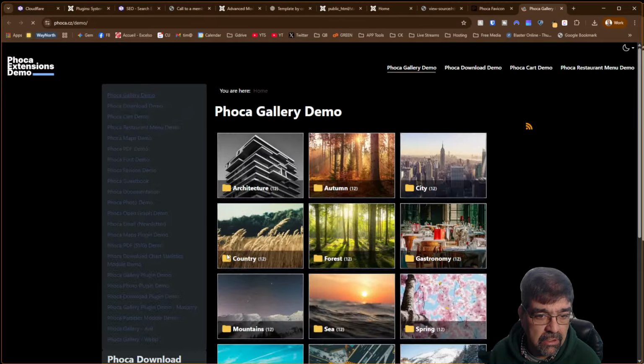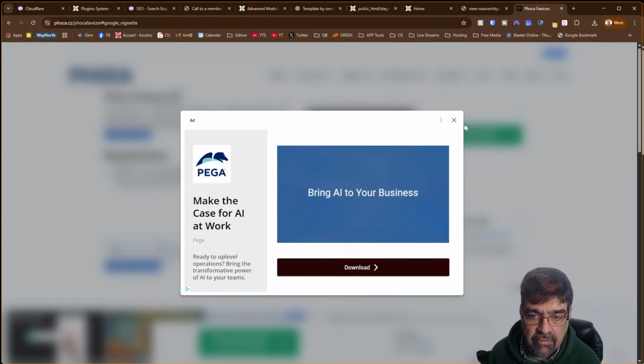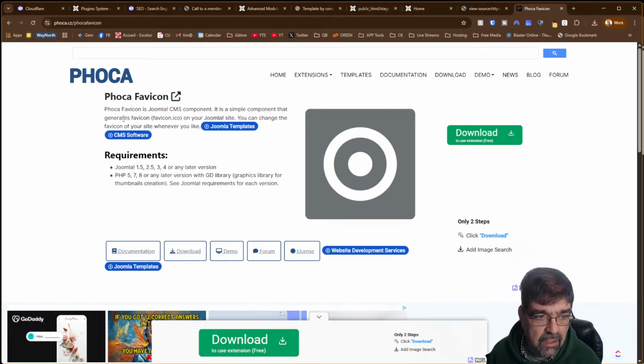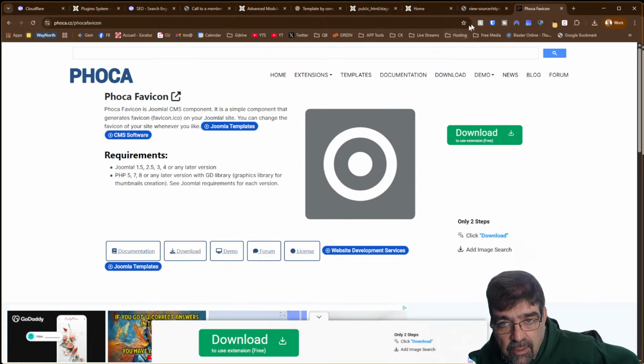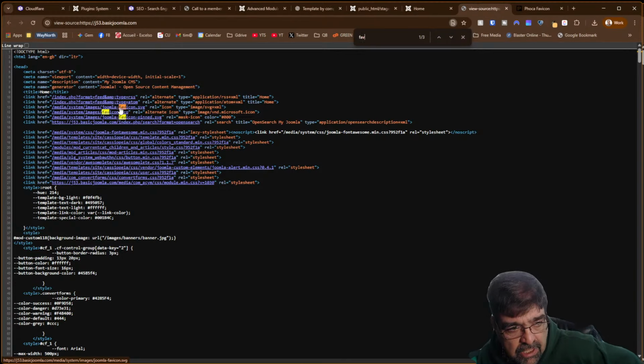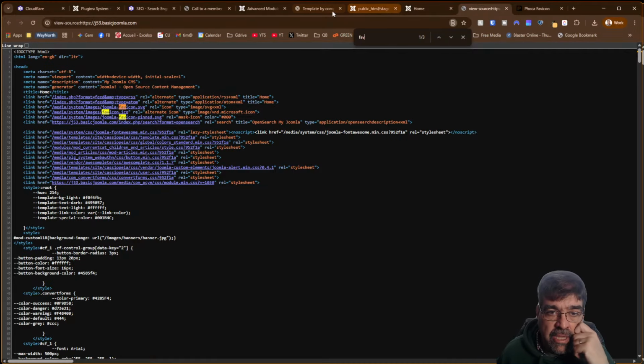Do they have a video or something? Foca gallery demo. No, that's Foca Favicon. Let's see. It's a simple component that generates a favicon on your Joomla site. You can change the favicon in your site whenever you like. So you could try that. But really, just replace your three things here. And in fact, you've got your Joomla favicon.svg here, and then here's Joomla favicon-pin.svg. You could use the same file, just rename it and have it different there. How's that?